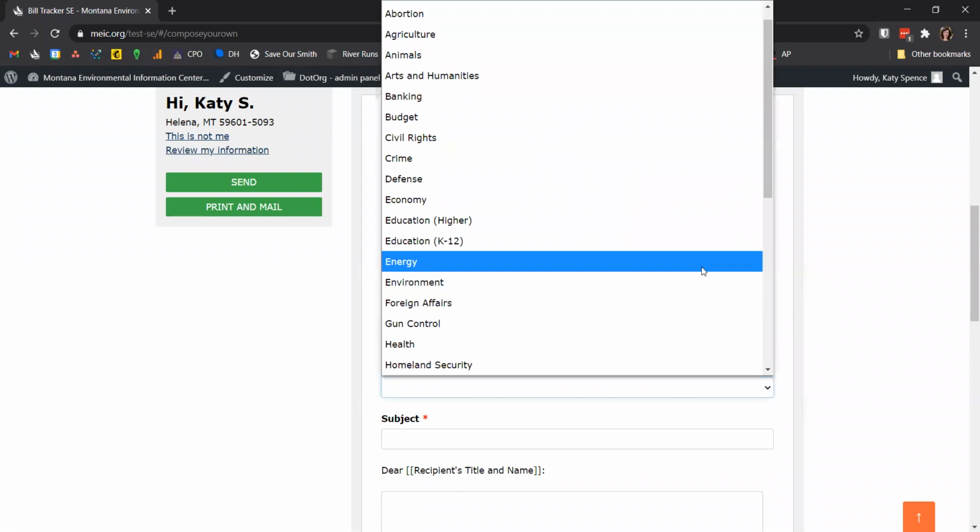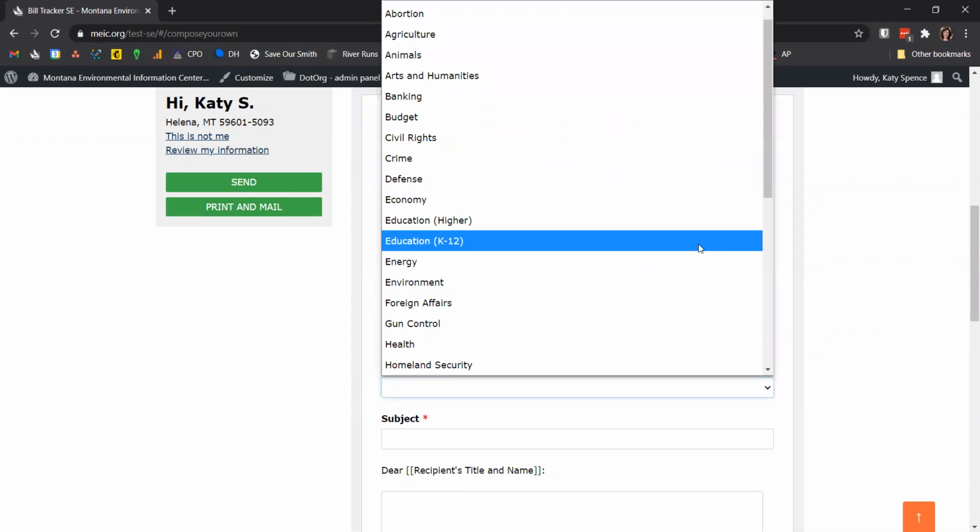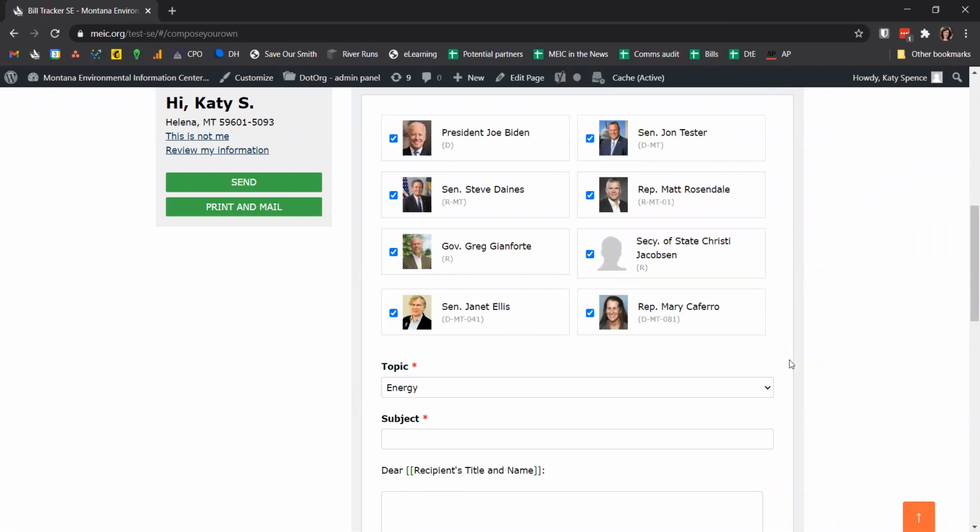You know, it has a topic chooser, just like these individual websites do. So if you are in the habit of emailing your senators, what you can do is you can come to our website now and send them both the same email at the same time. And these emails come straight from you. They don't come from MEIC.